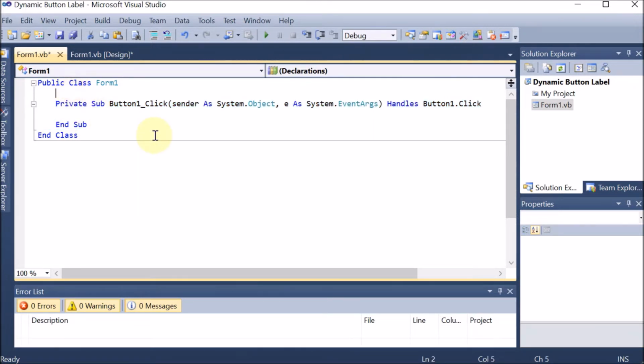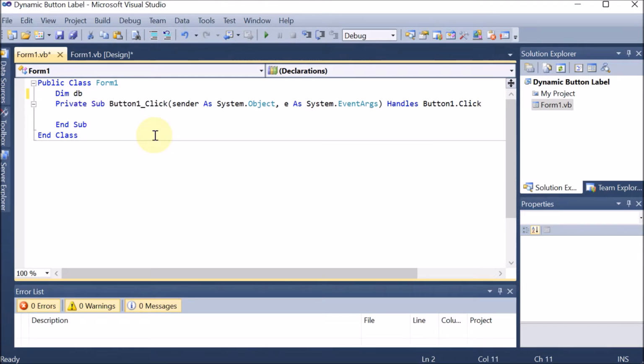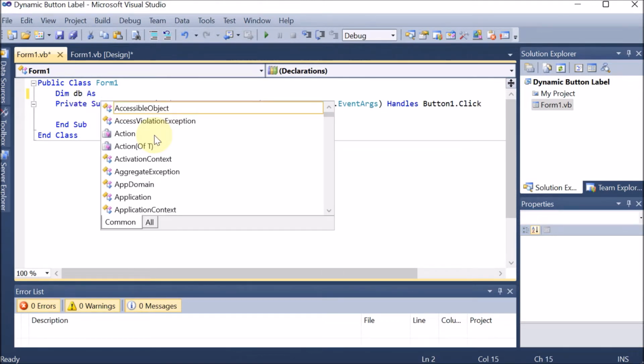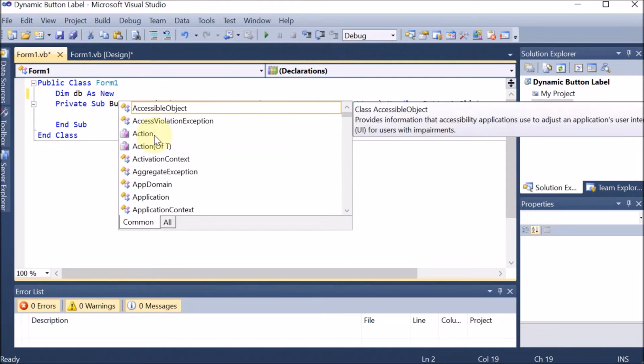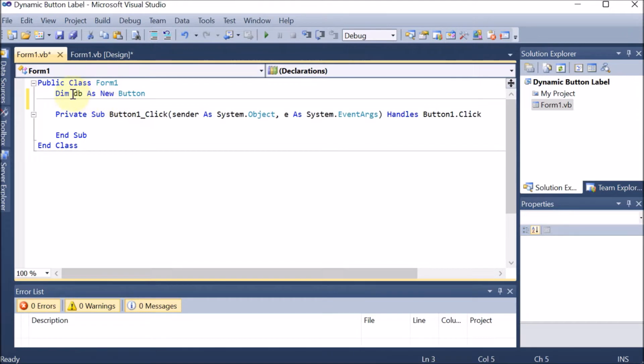So above that we are going to declare one object here. We are writing dim, that means declare. Let's say DB stands for dynamic button, as new means it is the object button. So we are making an object of a button which is DB. At runtime when we start this project, this DB object will be created for the button.